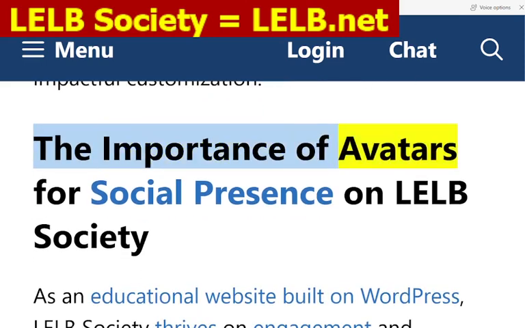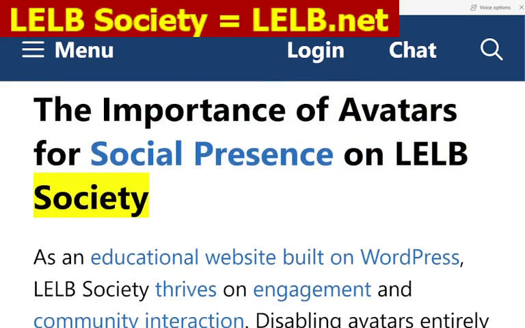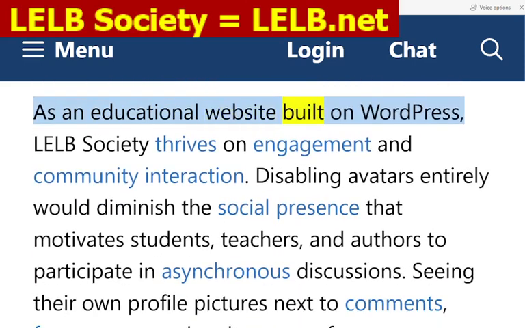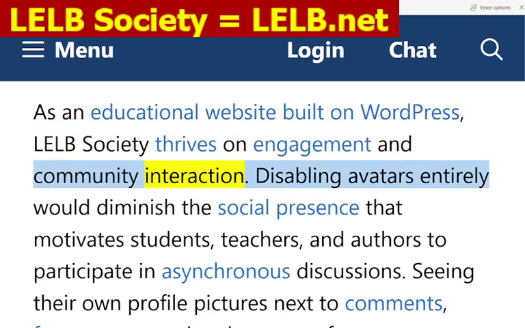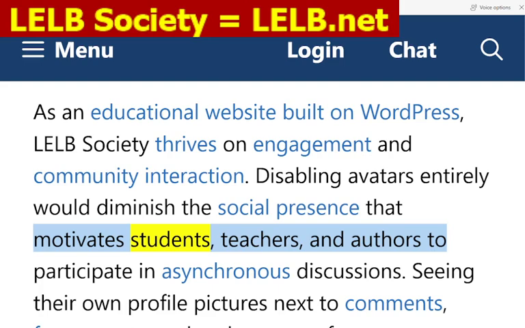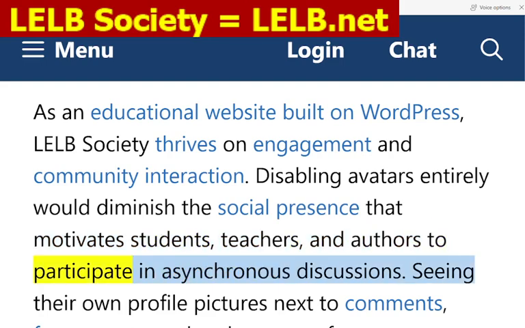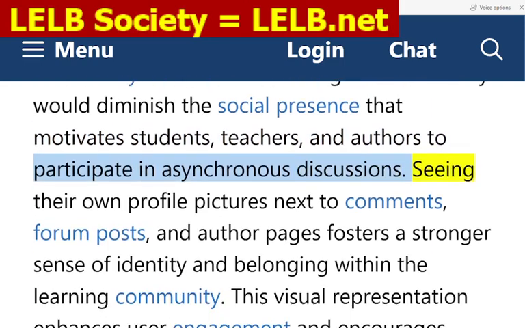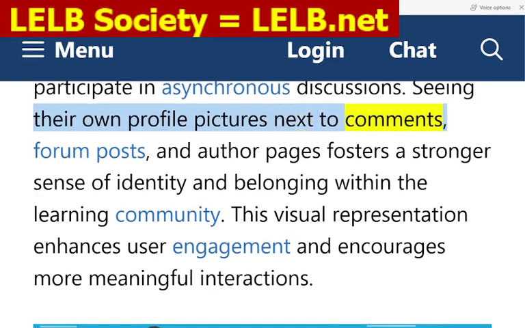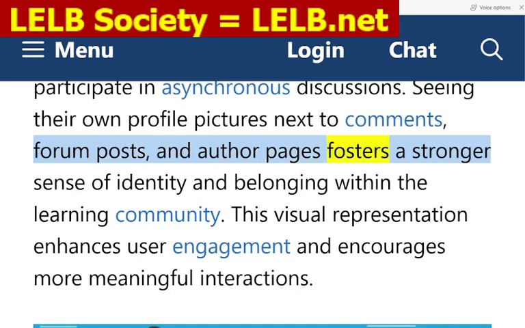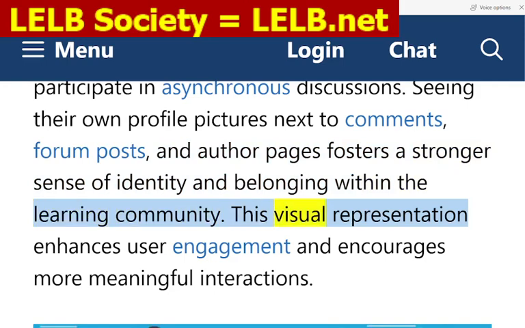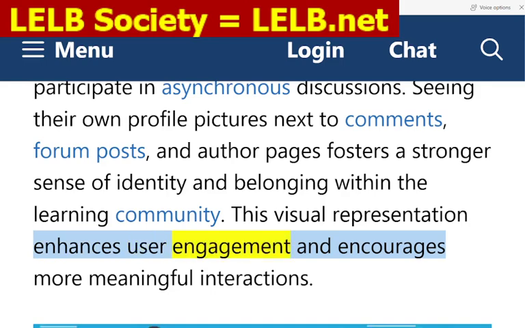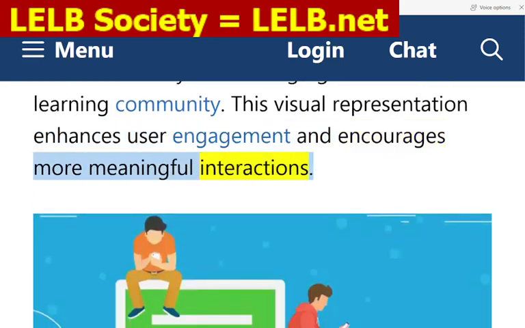The importance of avatars for social presence on LELB Society. As an educational website built on WordPress, LELB Society thrives on engagement and community interaction. Disabling avatars entirely would diminish the social presence that motivates students, teachers, and authors to participate in asynchronous discussions. Seeing their own profile pictures next to comments, forum posts, and author pages fosters a stronger sense of identity and belonging within the learning community. This visual representation enhances user engagement and encourages more meaningful interactions.